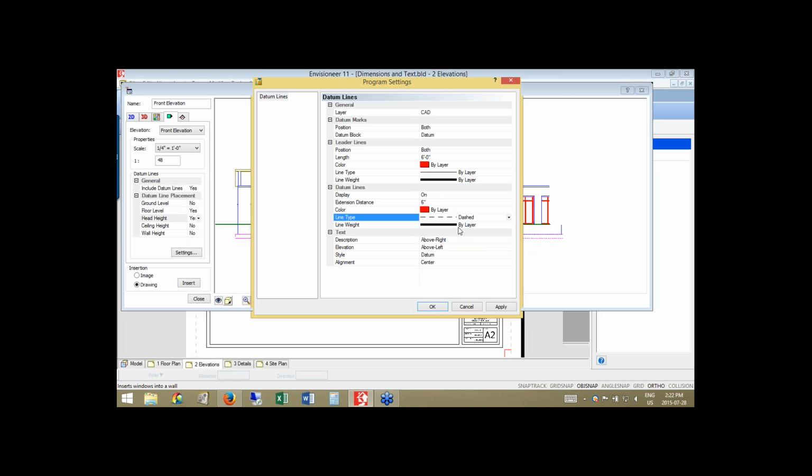All of this text, this way of adding text to our elevation, is all going to happen automatically when we insert this elevation. This is the text it's going to put in. It's going to put the descriptive text on the right-hand side of the elevation, and it's going to be above the datum line. So that's where it's going to say floor level or head height, ground floor.